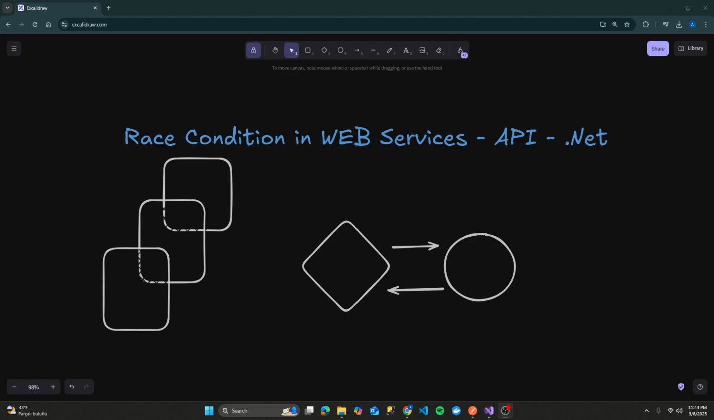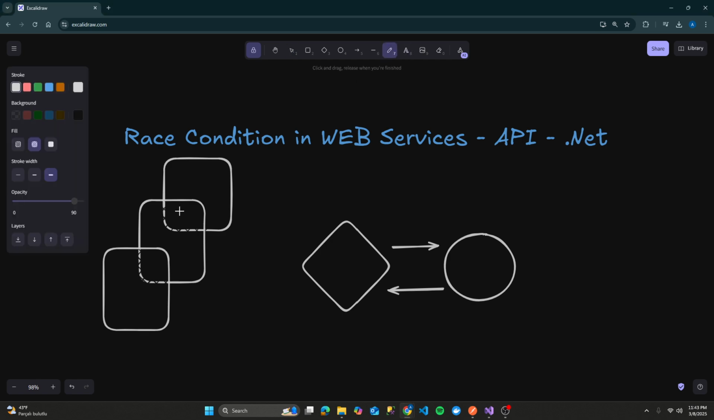Today we are going to talk about race condition in web services, APIs, in .NET projects. First of all, what is the race condition? Race condition is a situation that two or more computers like this send a request to servers in the same time, simultaneously.